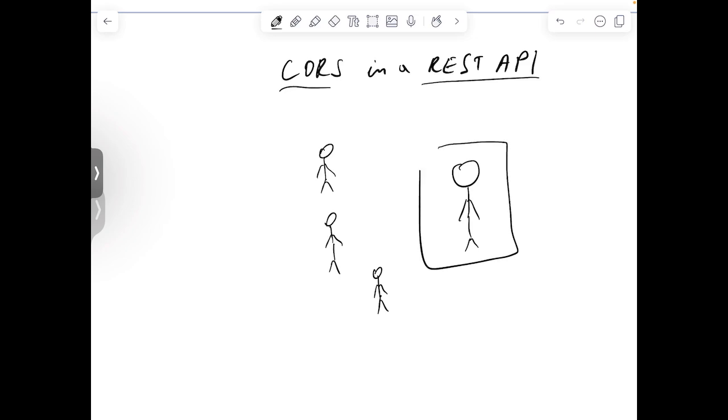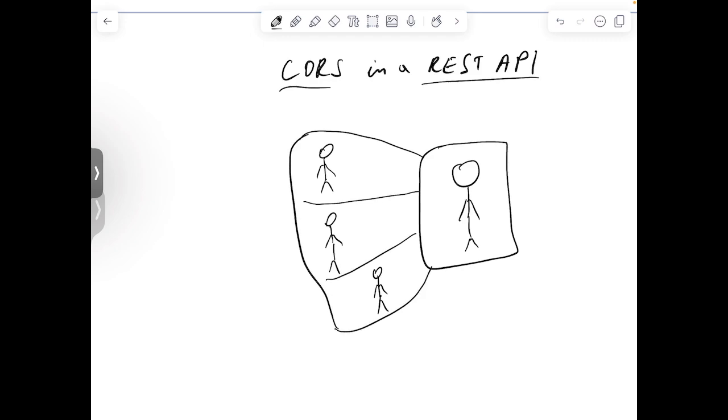Now in this event we are inviting not only our family members but also a few friends. So these, let's say, are going to be here. So let's say here. Now when these family members come, we let them in immediately.